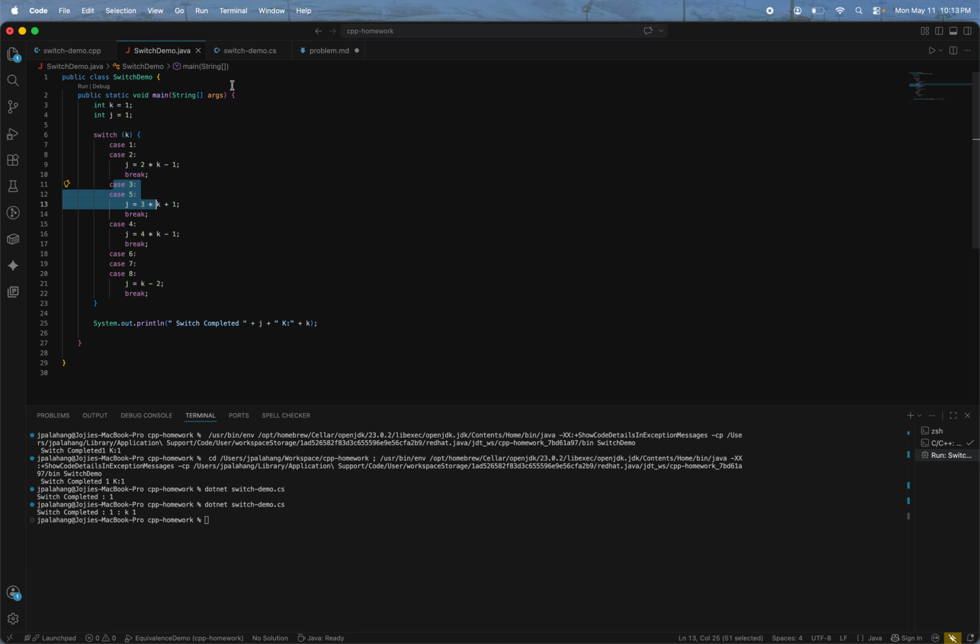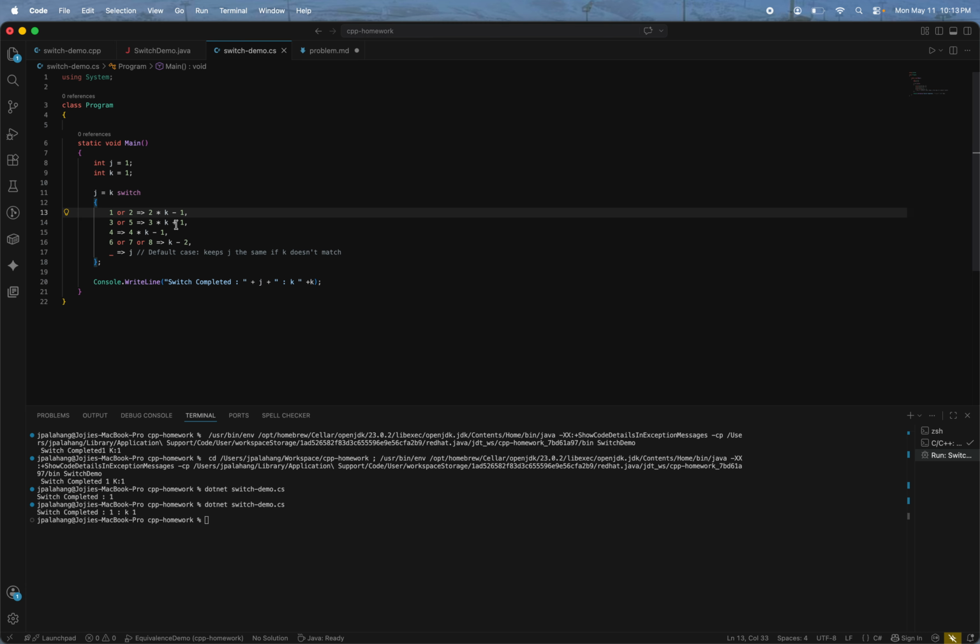Unlike in C sharp, it is like a direct condition. It's like a function. When this condition is satisfied, it returns this value automatically.